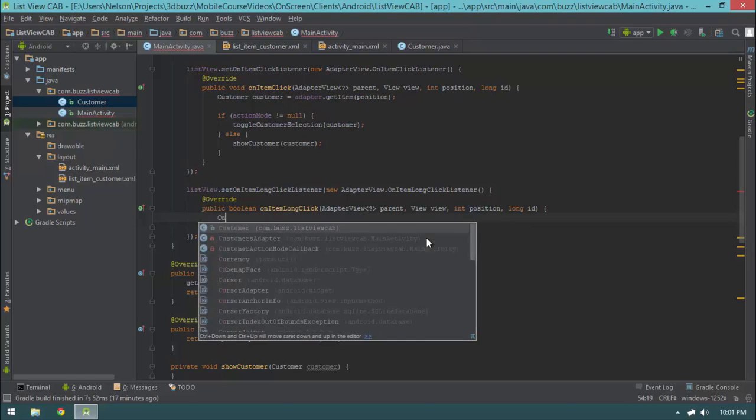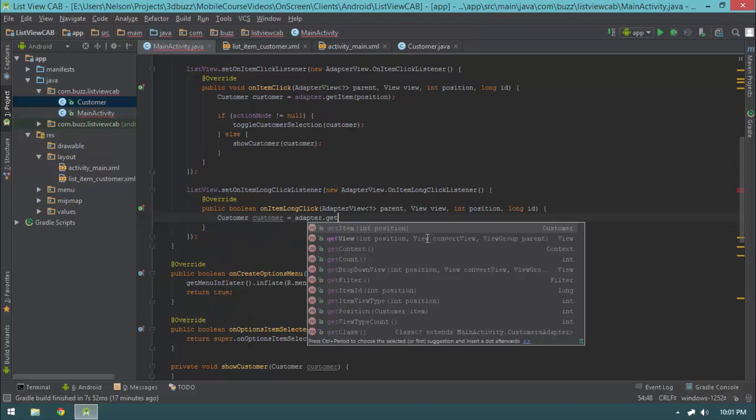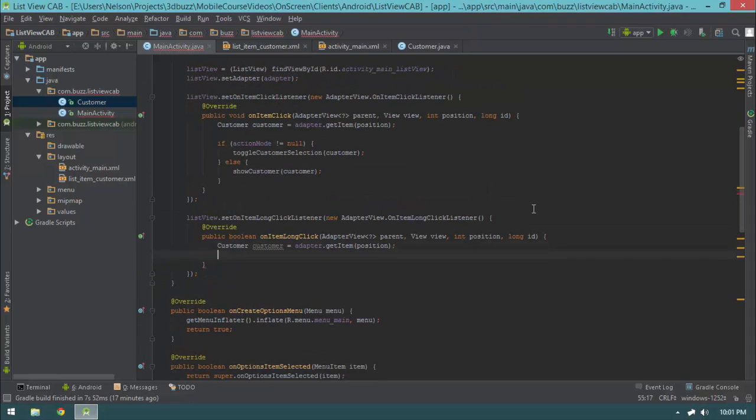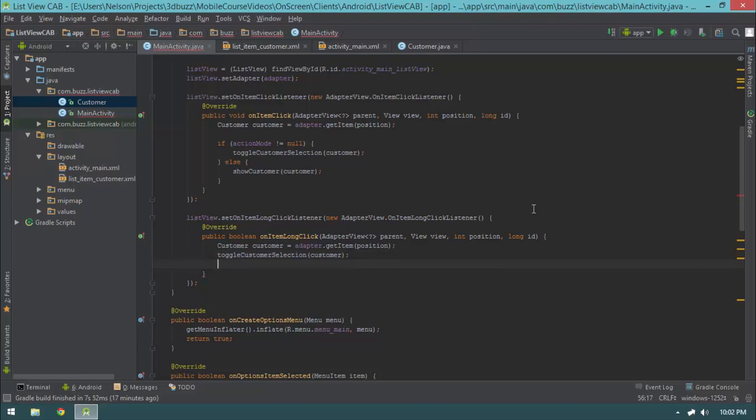So let's go ahead and write this method. I'm going to clear out that return statement, and I'm going to say customer equals adapter get item position. So that gets the customer that was long clicked on. Then I'm going to say toggle customer selection, because again, what we're doing here in the item long click is opening up the contextual action bar, and the first thing we need to do is select the customer. So the customer object is selected. We're not showing the customer, we're selecting him. Then I need to go ahead and return true. Now, the contextual action bar being open and closed is going to be handled by the toggle customer selection method.